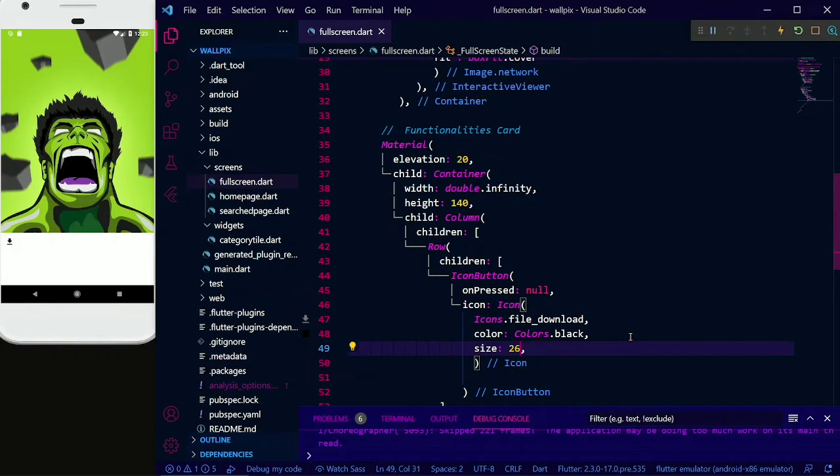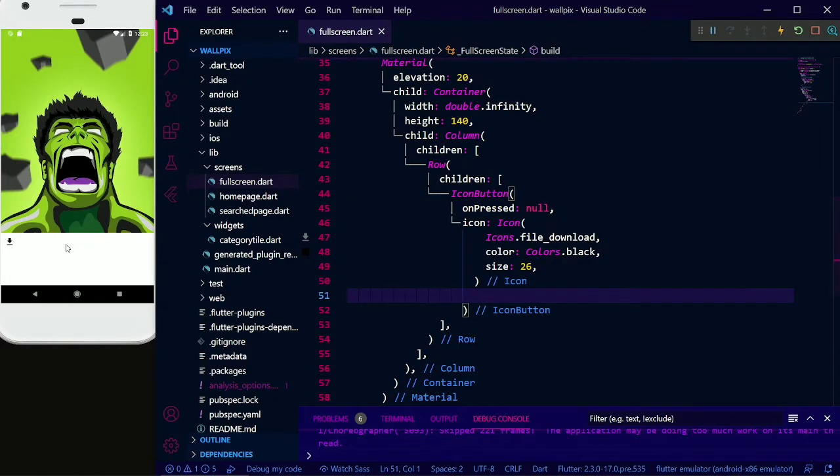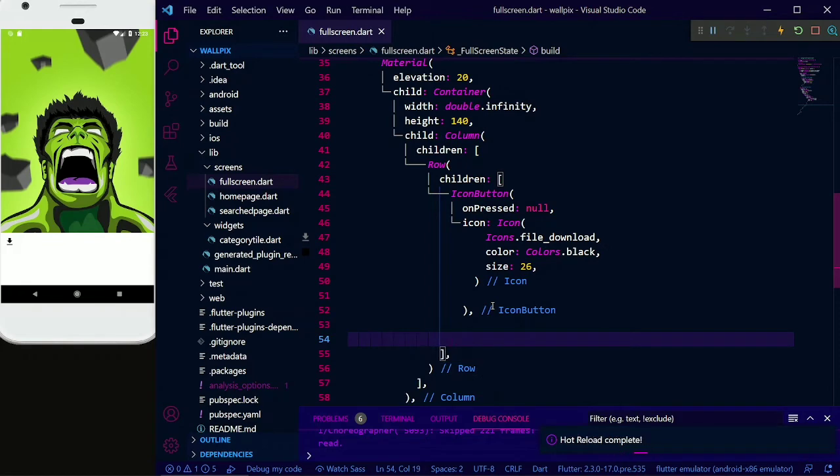24 is too small. 26. Now it's good. Okay, we got our icon here, and onPressed, for now we will not do anything. We will have another thing, that is our filter chip, that will have a set wallpaper button.